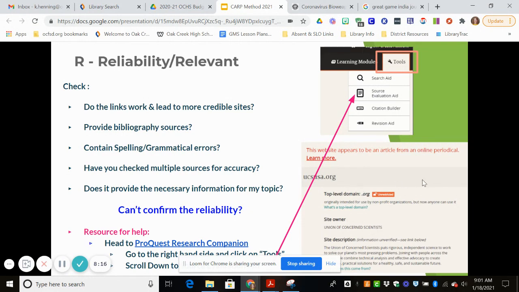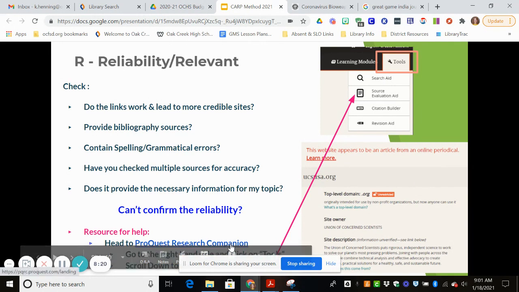Okay, so if you can't confirm the reliability, we do have this wonderful tool called ProQuest Research Companion, of which when you click on it, you will create your own username login. I would highly recommend using the one that was given to you by school, your Google username and password. And if you go to the source evaluation aid and plug in your URL, it will give you some information about that article.